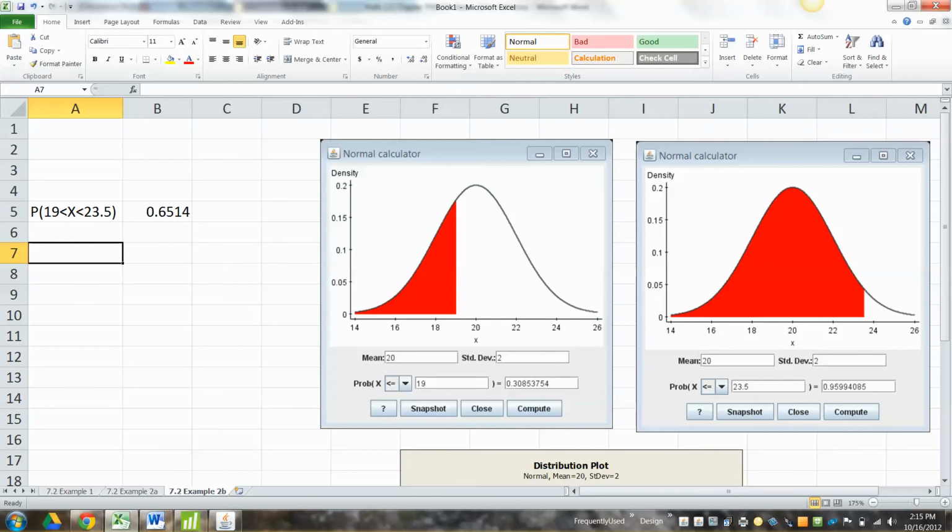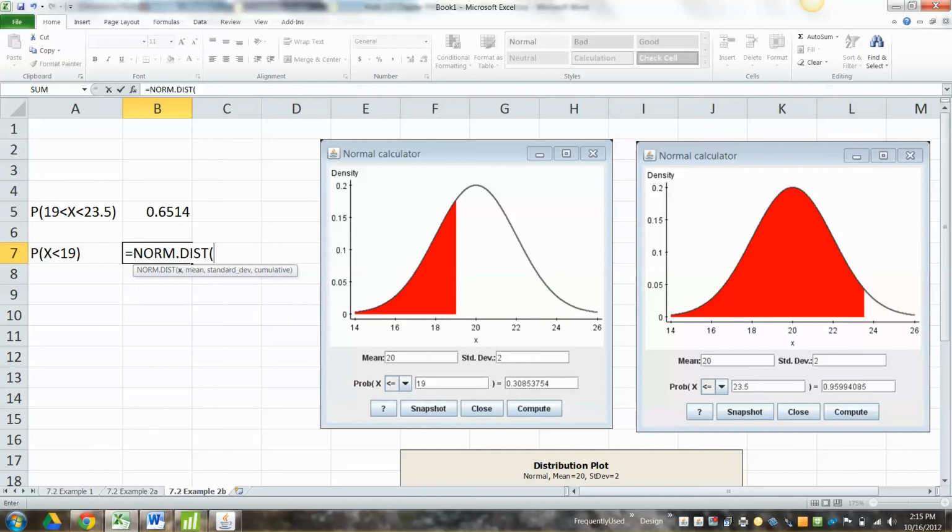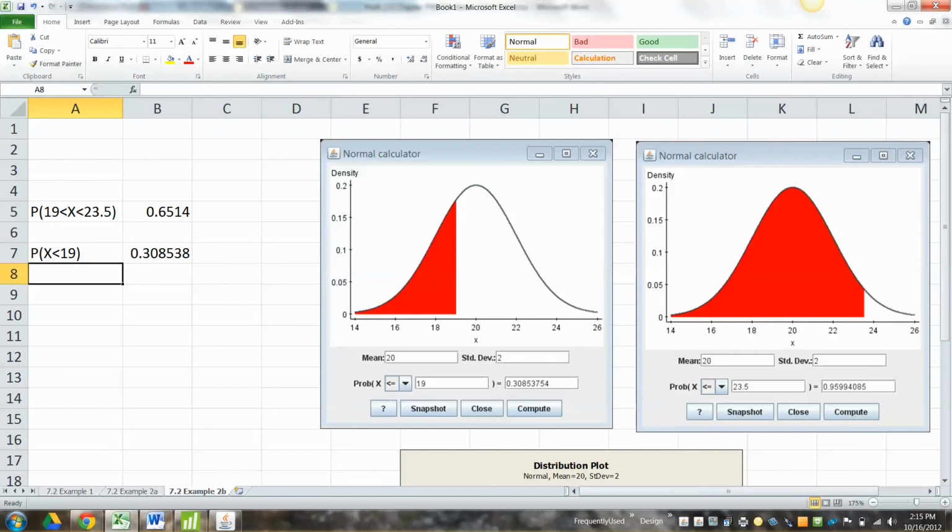Excel will only find to the left. So you can find the area where x is less than 19. That would be equal to norm.dist, 19, comma, 20, comma, 2, comma, true. And then I do it again. Probability that x is less than 23.5. As a matter of fact, I can just copy and paste this and then just change the 19 to 23.5. Sorry, I have a new keyboard here and it's not liking me as much. All right, 23.5. There we go.